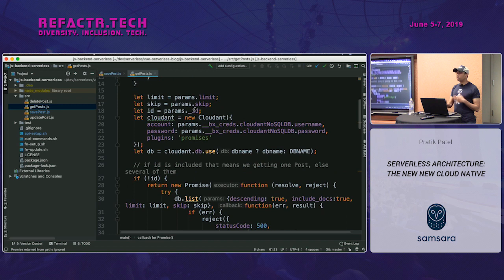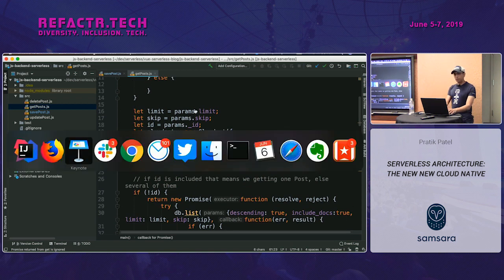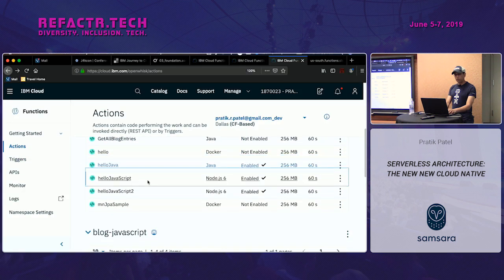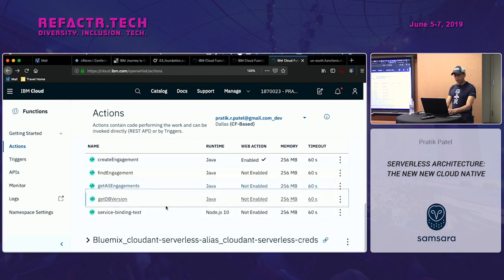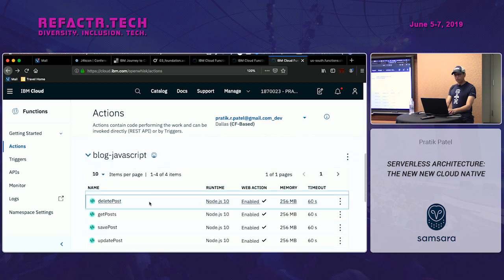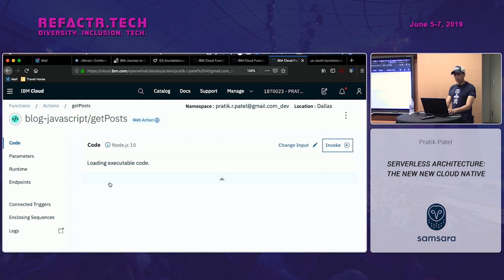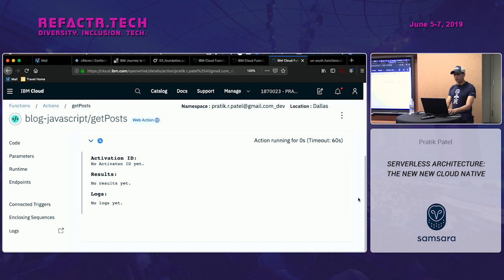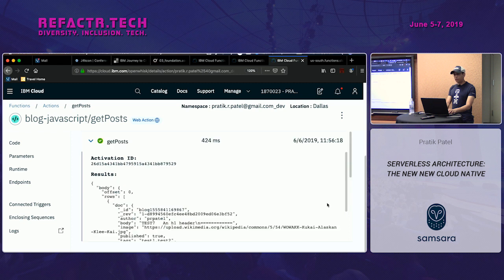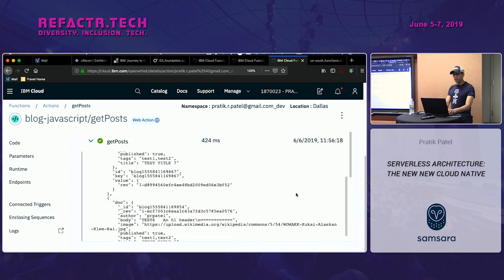So just to give you a quick idea of what this looks like, and of course, if we wanted to, I could run this from the console, if I can find it. It's here somewhere. Right, here it is, blog JavaScript. So that was my get posts, and that's the exact code we were just looking at. Let's invoke that. And you can see that took about 424 milliseconds. Oops, the first time I ran it, right?